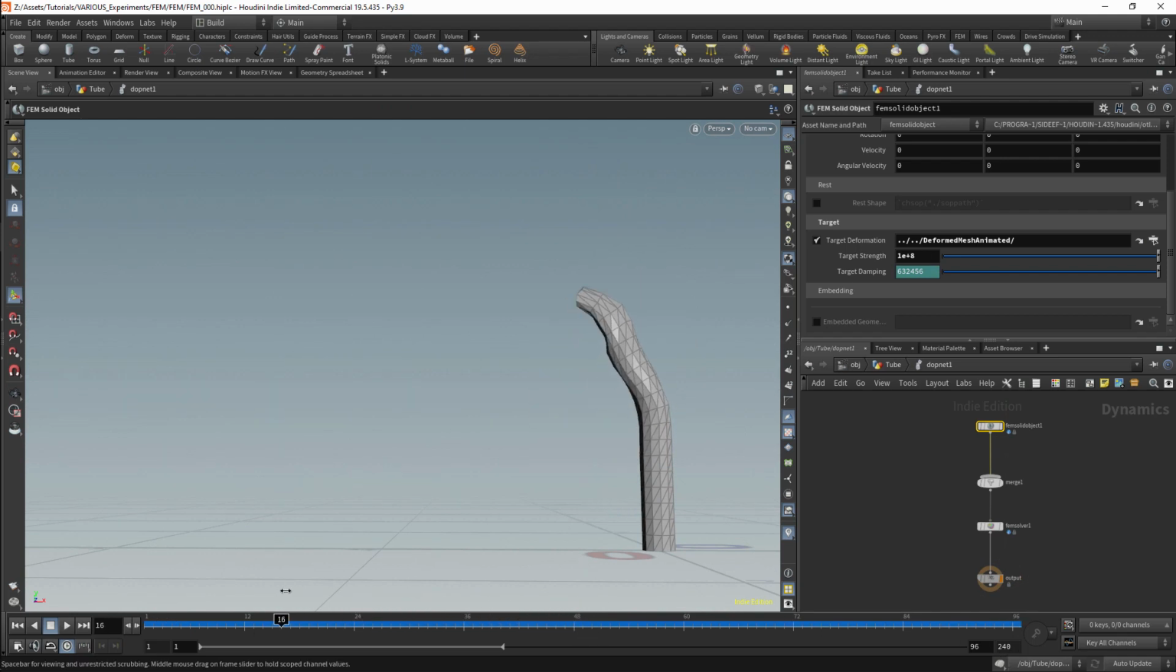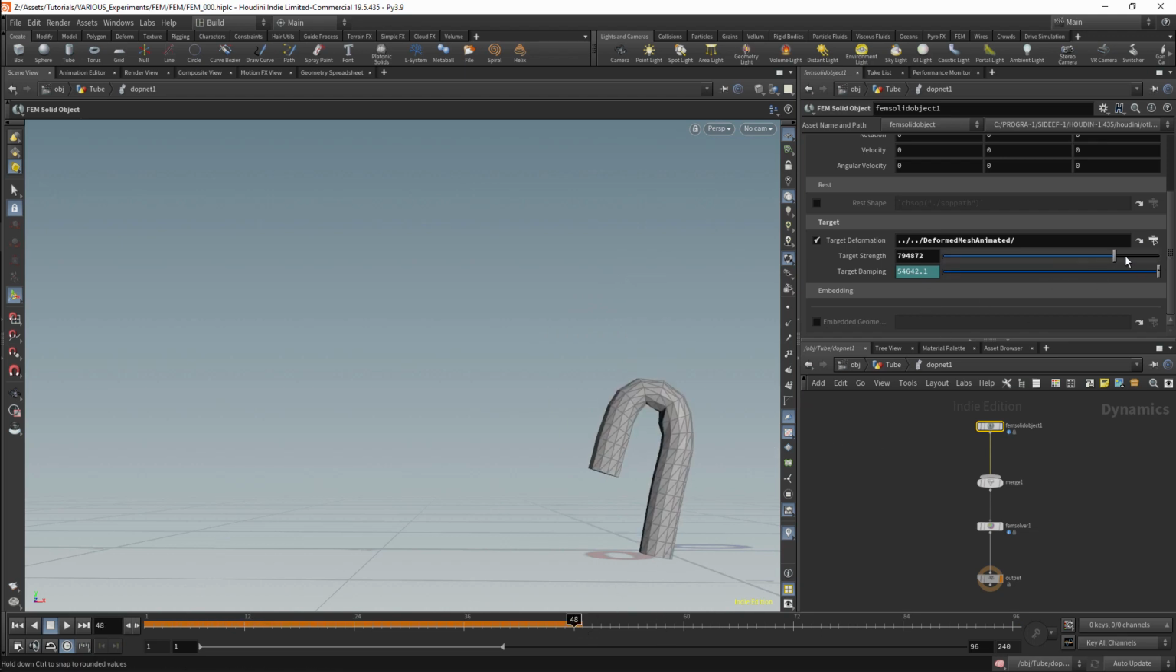To take a look at this, we'll work on a slightly updated scene. I've lowered the radius of the tube a little bit. I've got the base deformation set. The target weight is set to 1,000,000. I'll return to the original network.